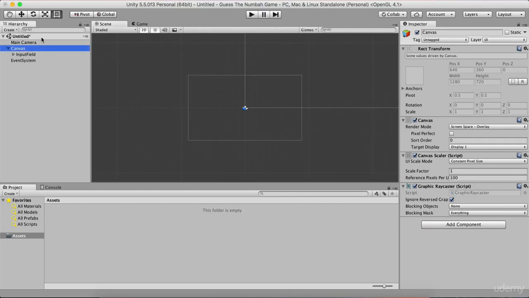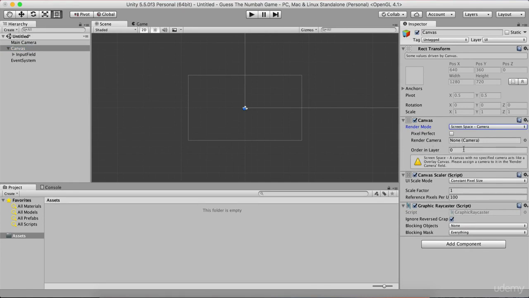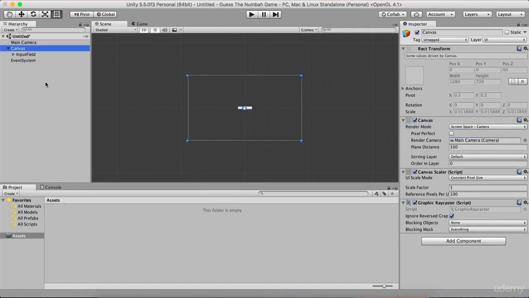I'm going to select the canvas, and here in the inspector, here for the render mode, we are going to change it from screen space overlay to screen space camera. And now we can drag and drop the render camera for which we see the field is currently empty. So I'm going to take the main camera, drag and drop it right here. And this is how we can drag and drop objects from the scene or from the hierarchy inside of these inspector panels. And we will see that also in a second when we drag and drop our input text field.